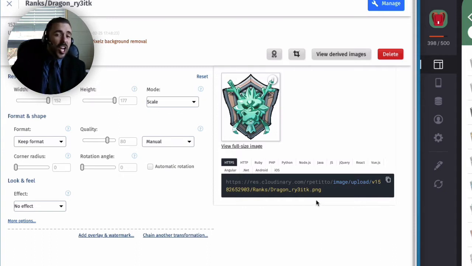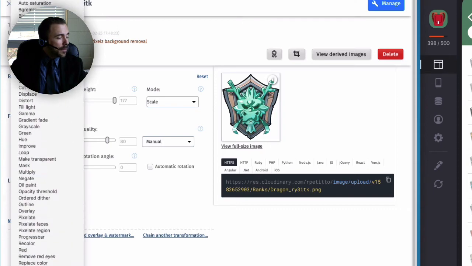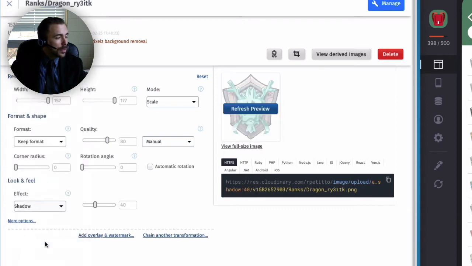But there is another parameter to this URL that gets inserted whenever you make a change in Cloudinary transformation. So let's say I wanted to add some drop shadow to this image. Okay? Instead of popping it into Photoshop, creating a drop shadow, uploading it to some other service, and then linking that new image URL, which might be completely different from this one here in your Google Sheet, all I have to do is go over here to Effect. I'm going to find Shadow, okay?